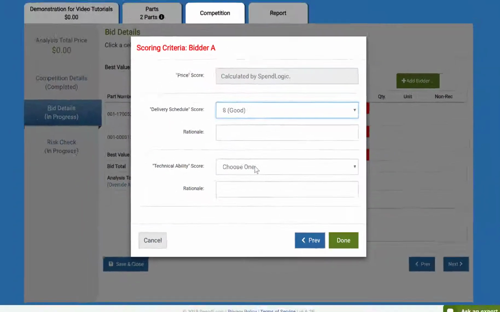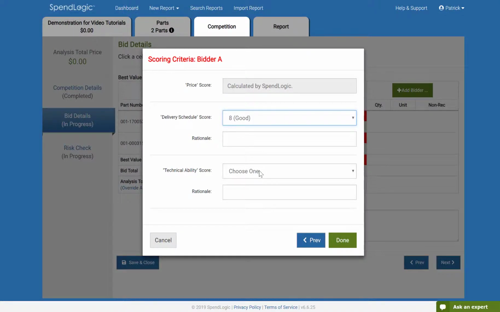After assigning a score, you're required to provide rationale. Explain what it is about the bid that led you to assign this score. In this example, I'm assigning a score of 8, good, because the supplier indicated that deliveries could be made slightly sooner than requested. The goal is to be as objective as possible.